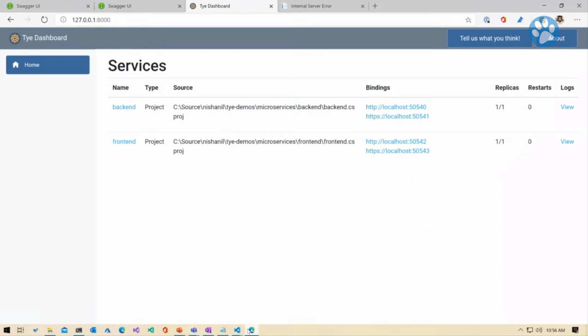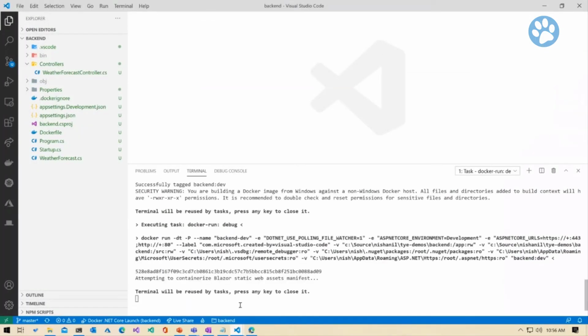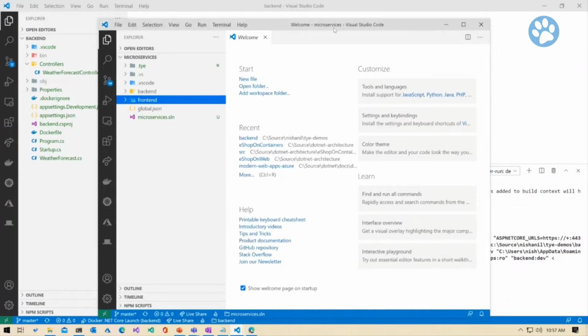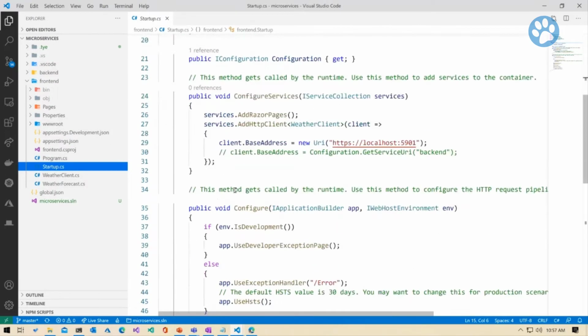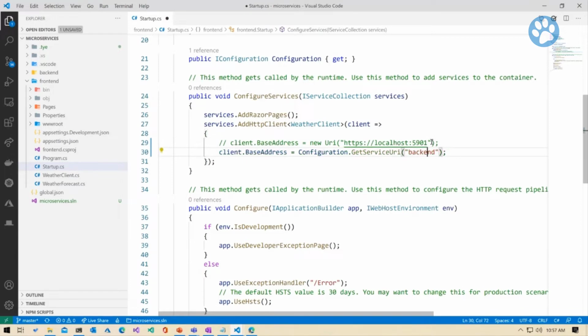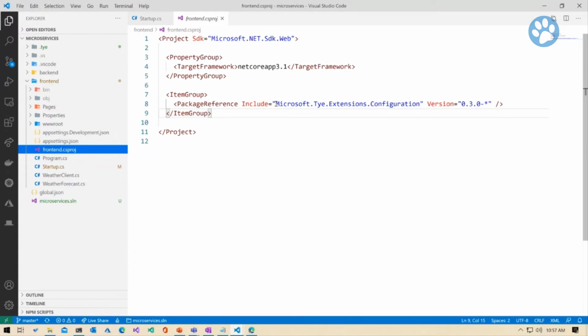This is where service discovery comes into the picture. Instead of hard coding the port, we can tell Tye to figure out this port from its own configuration, right? For that, I'll go to the front end, to Startup.cs, and this is where I'm hard coding this port, which is 5901. I'm going to comment this out, and I'm going to use this new thing, which is the configuration.GetServiceUri. This is a new extension method, and it is available to you in this NuGet package, right? So make sure you add this.